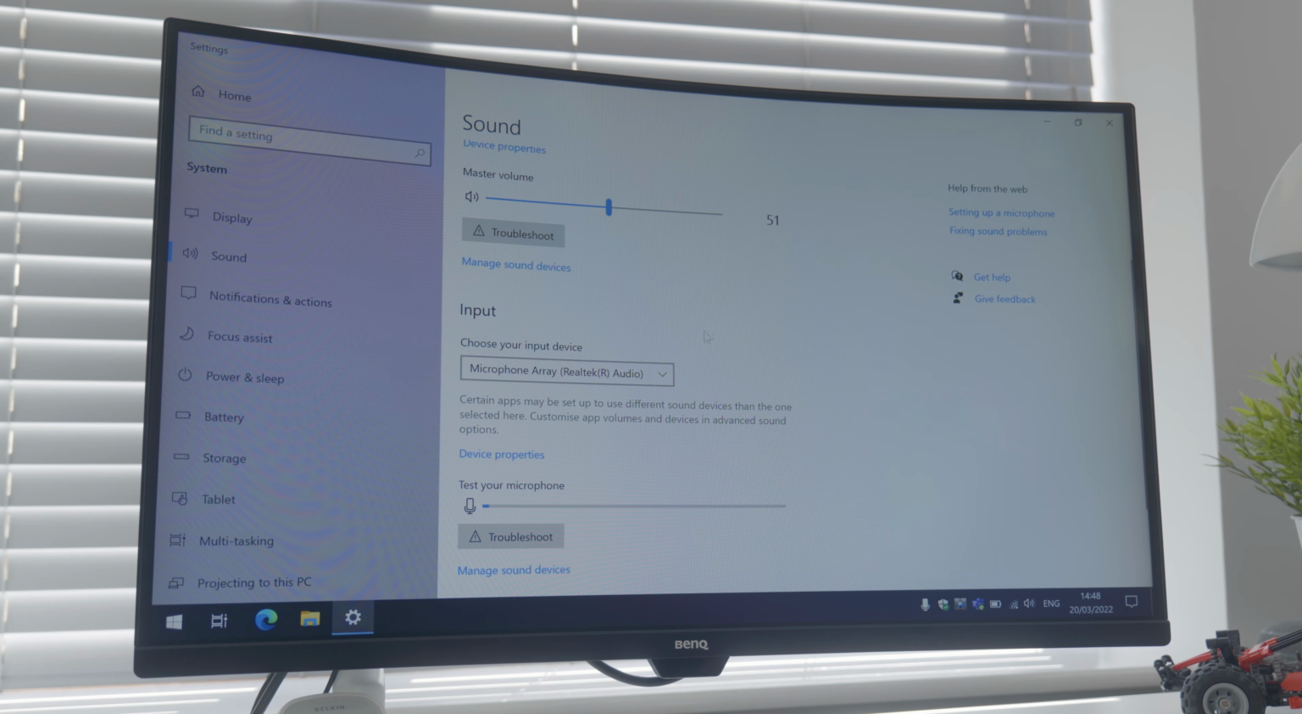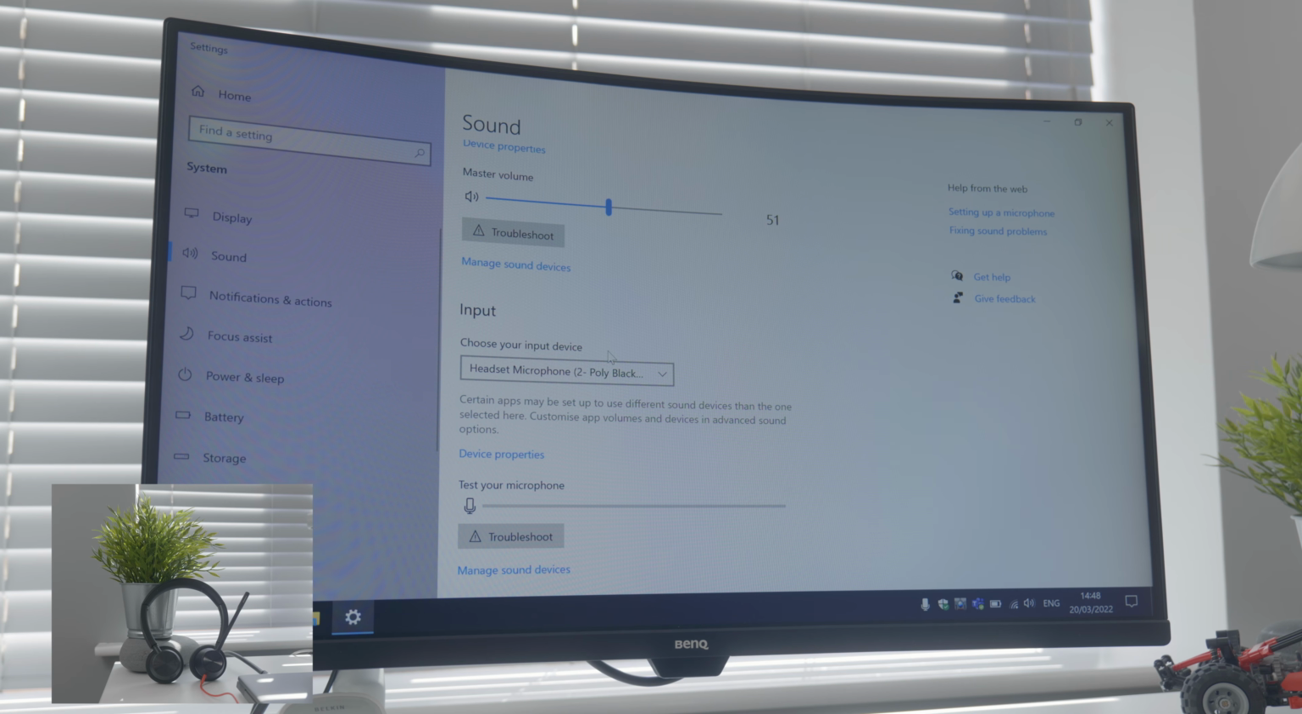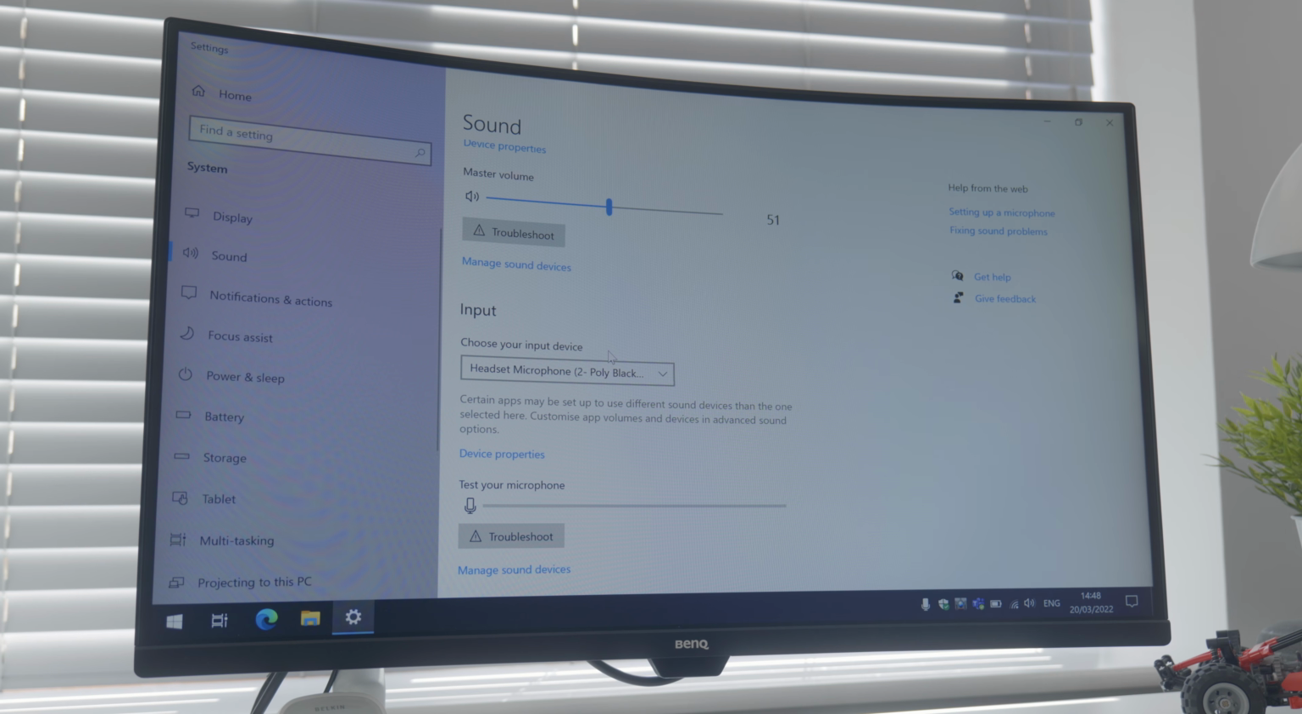The microphone array is still selected. That was my laptop's audio in. I need to change this to headset microphone and test it by lightly tapping the microphone on the headset. Levels jumping, all good. Right, let's close this off.